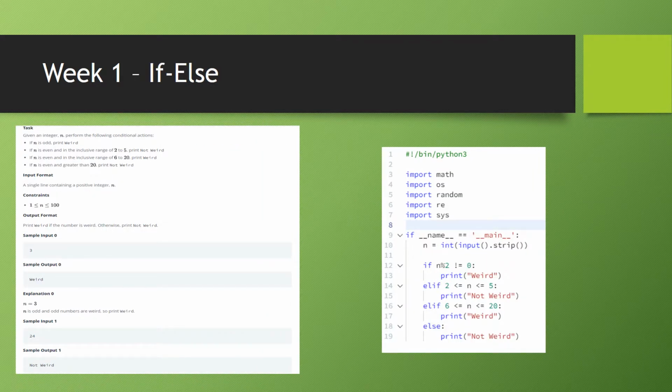Another one from week one is this if-else statement. It's another pretty straightforward one. I do not know what all these imports are from here. I probably just copy and pasted that in from Python because I definitely didn't use all that. Anyways, in this one, I had to put an output based on some constraints of the input number given.